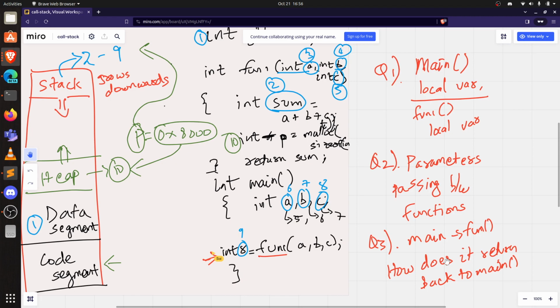So how do we pass parameters to the fun1 function from the main function, and how does fun1 pass the result back to the main function, and also how does the processor know that after I execute fun1 I should return back to the main function? All of these problems are solved via your stack memory. So we look at how the stack memory is crucial to understand all these aspects, right?